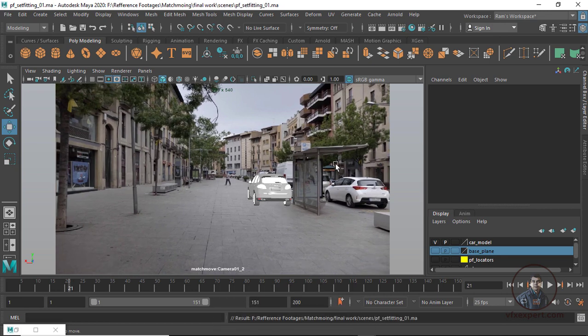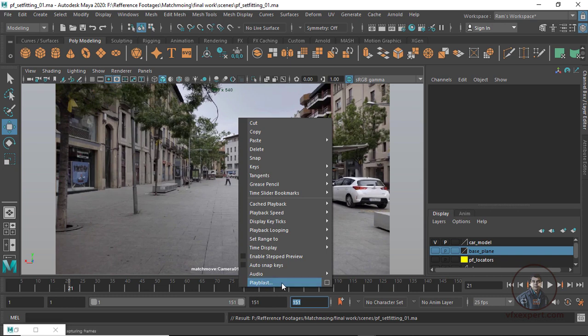Now after this, suppose if you want to create your scene playblast, then simply right click in the timeline. So before right clicking in the timeline, just adjust your timeline duration. Okay, so this footage had 151 frames. So just adjust this one, 151. Okay, now finally simply right click in the timeline, then click on playblast options.